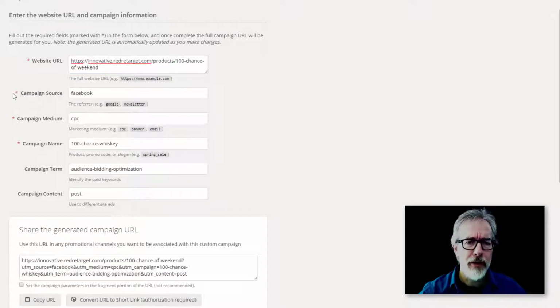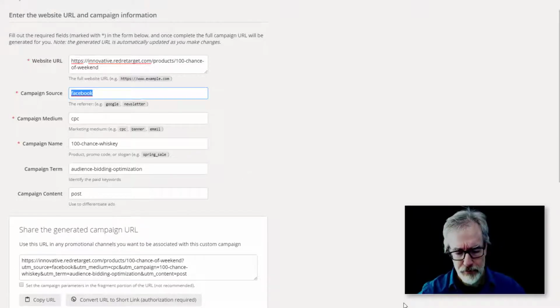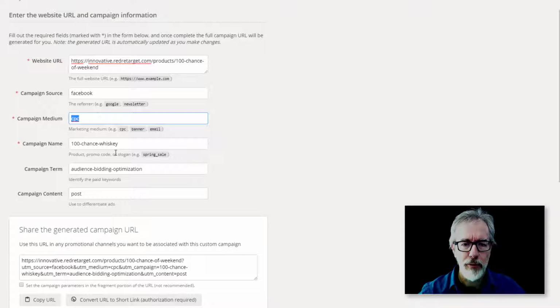And then you can see here, these three are so important that they're actually marked with an asterisk. So they're mandatory. As an example, campaign source could be Facebook, if you wanted to make a link that is built manually, if you will. I'll show you later on how to do this automatically by Facebook ads. So Facebook would be an example for campaign source. CPC would be an example for paid traffic.